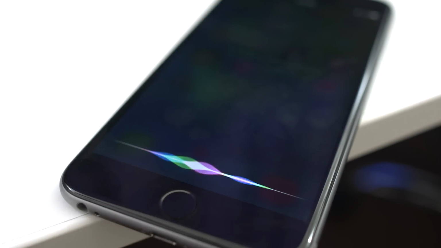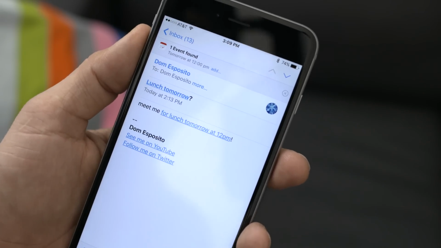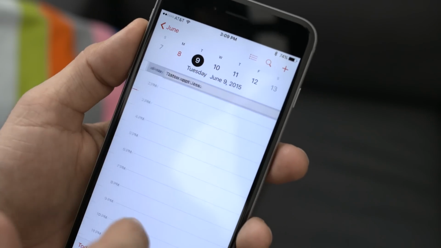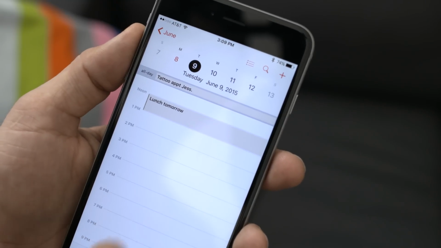There's also a new feature in iOS 9 called Proactive Assistant, which will sift through the information, email, messages, and more on your device and use those details to make your life easier. For example, if I get an email from someone with a date and time listed, iOS may create a calendar event based on the information and automatically remind me closer to the date.